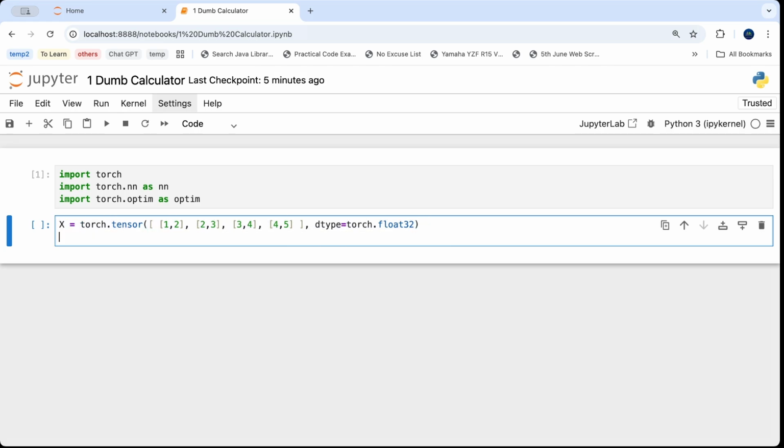What is our output? Let me copy this x and replace this x and make it y. This is our output. And in case of 1 and 2, the output should be 3, right? In case of 2 and 3, it should be 5. In case of 3 and 4, it should be 7. And in case of 4 and 5, it should be 9. Now this is our training data. We have x as input, y as output.